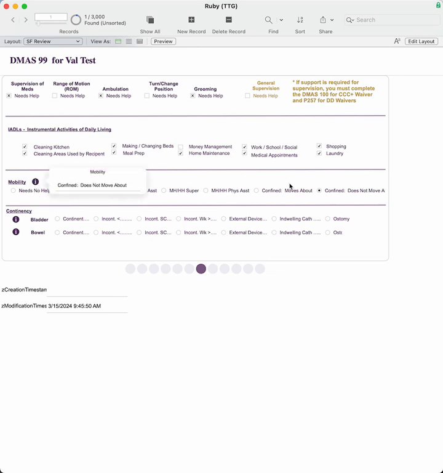Mobility, again, there's an I. Confined, does not move about. So we'll hit confined, does not move about. Continence, with their bladder. We'll click that I. They're incontinent, less than weekly. There's an I for bowel. Incontinent, self-care. So we're going to incontinent SC, self-care. We'll check the next screen.